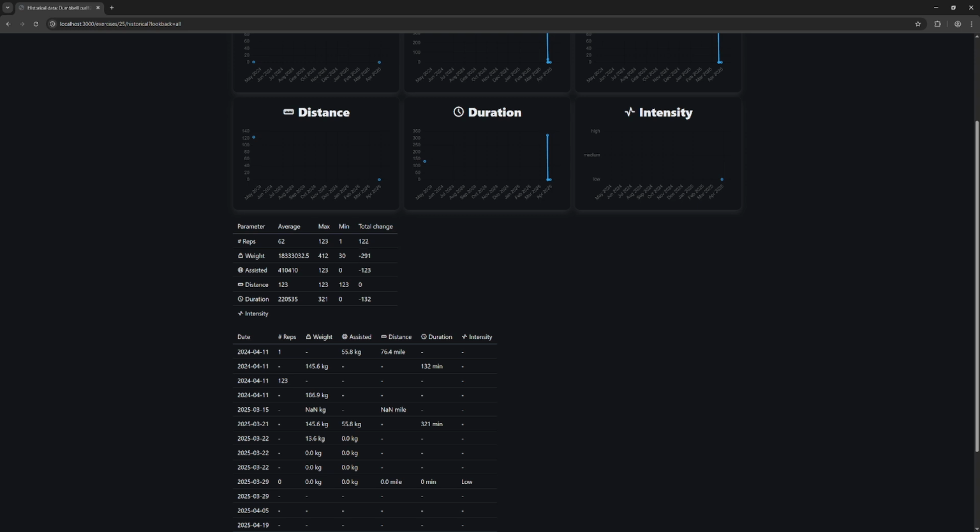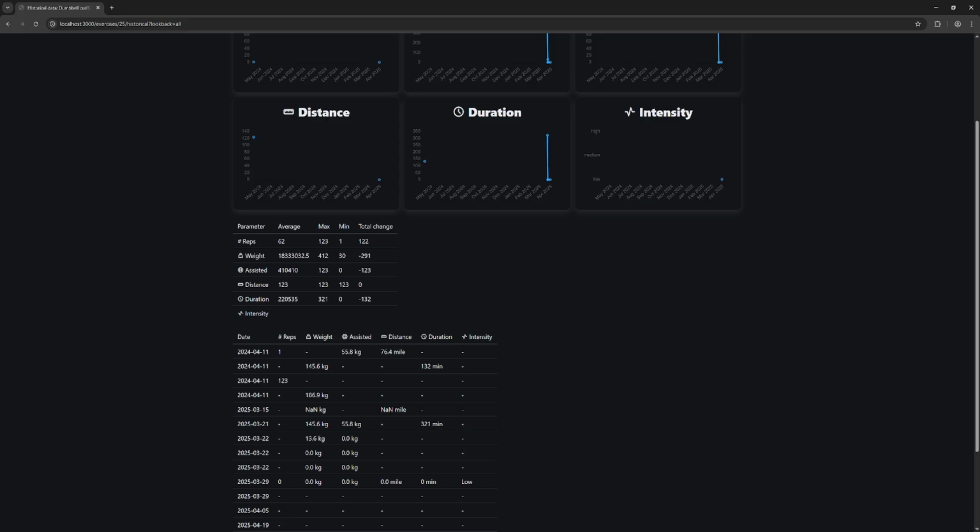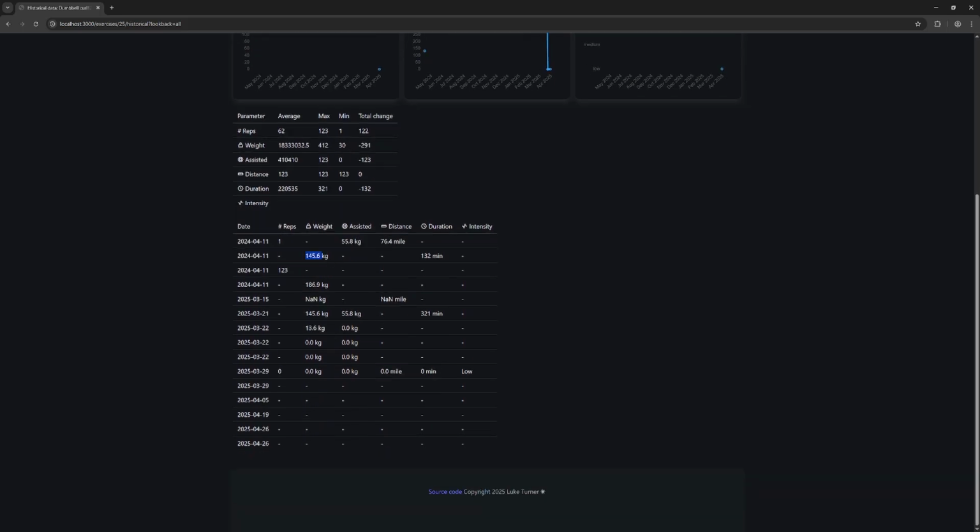I don't know, these averages, that's obviously not right. But it's kind of interesting. So let's look at the weight one. How did we get that number? We're adding up these kilogram values.